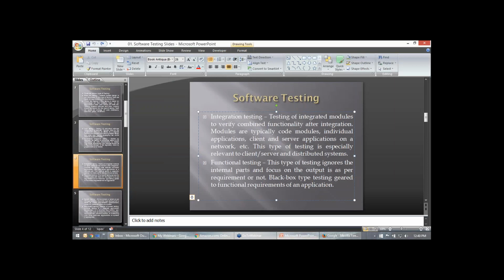Okay, I hope you have understood what integration is. That's testing of integrated modules to verify the combined functionality. Now both have to work, right? That also has to work, and this also has to work after integrating. After integrating, both should work. So that is integration testing.